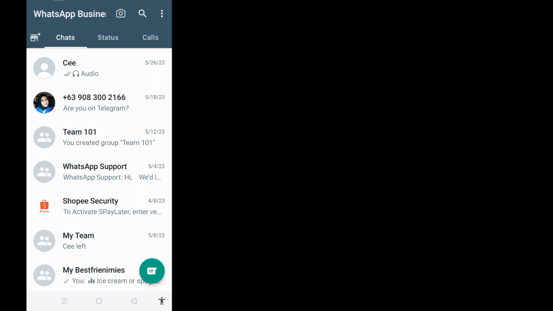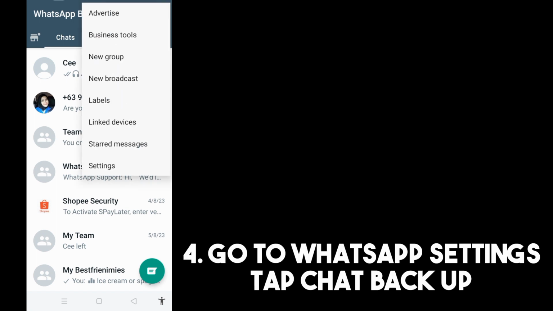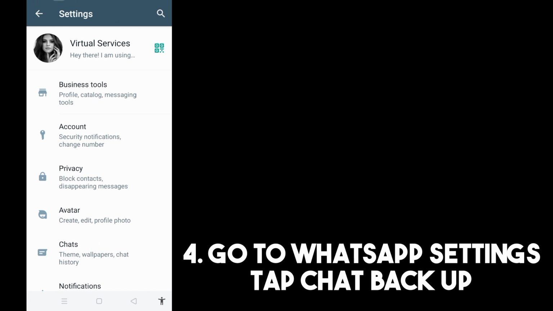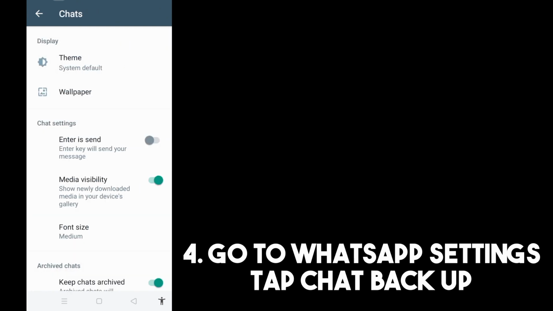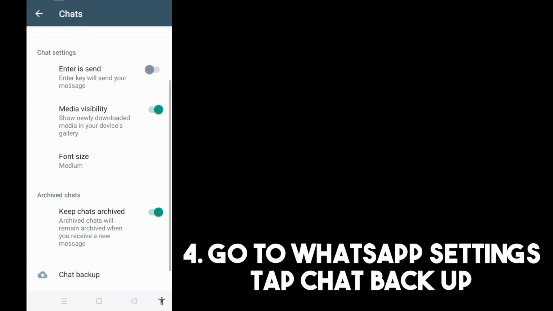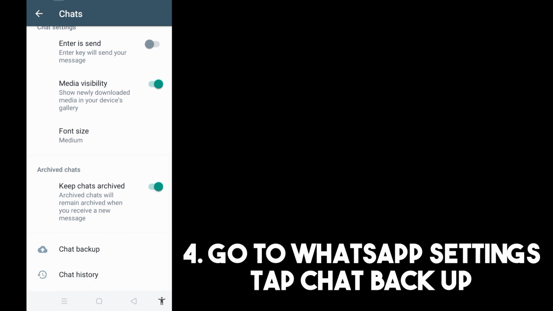Another thing is that you can go back to your WhatsApp application, tap the three dots and go to your settings and scroll down, look for chats. Now here, you have to make sure that your chats or messages have backup. Okay, so in order to do that, you just have to tap this chat backup.